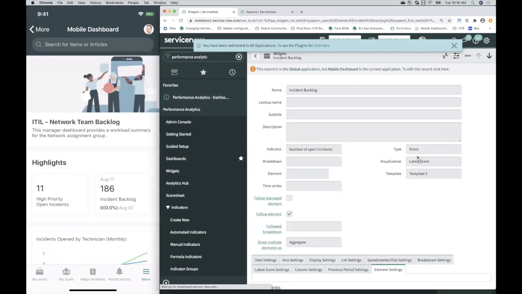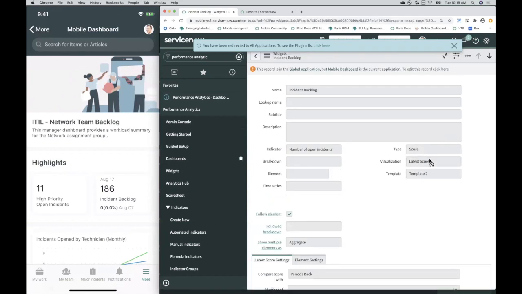The only visualization and type that is supported for a PA widget is score and then visualization's latest score. The template here does not matter, so you can ignore that.